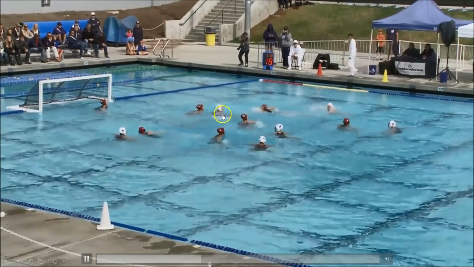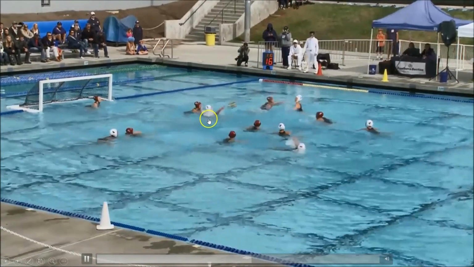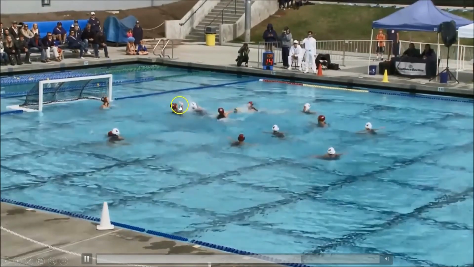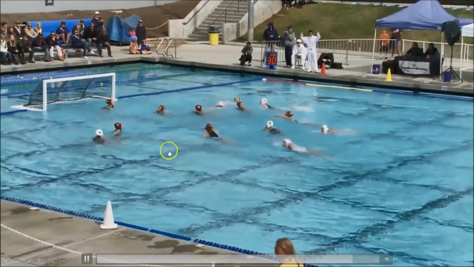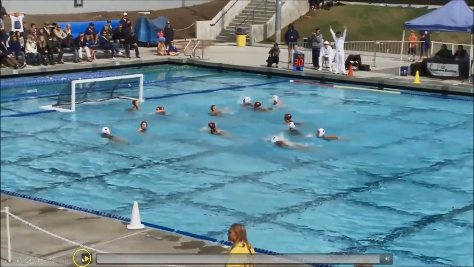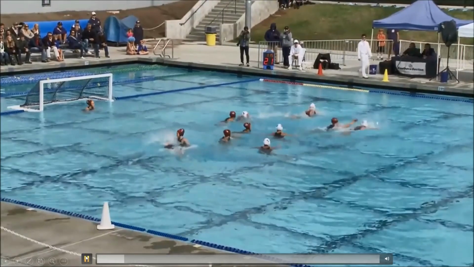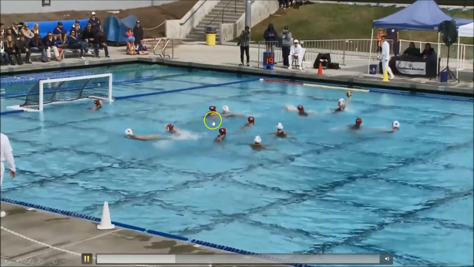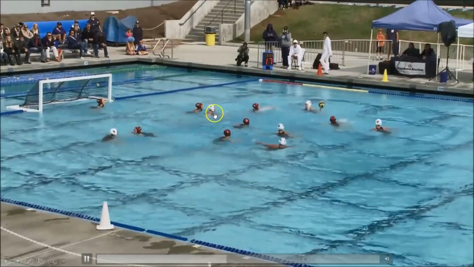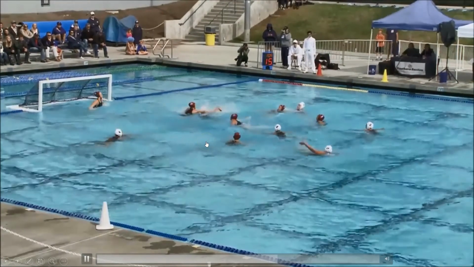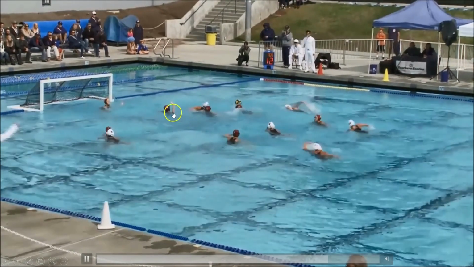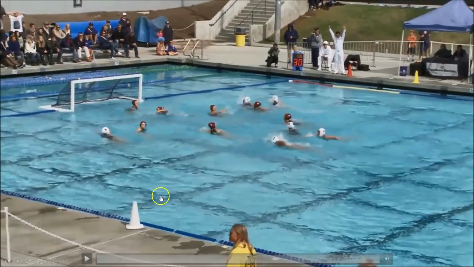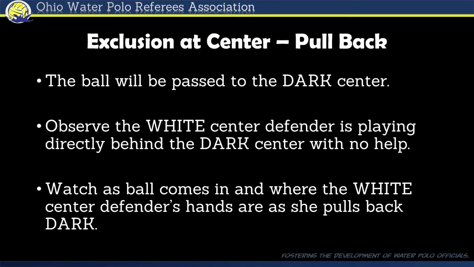His hands are down. Ball's going to come in. His hands are down. See how she tries to turn? Yeah, that's a good exclusion. I need to celebrate that one for sure. She tries to make the turn but can't because she's being held. Exclusion. Yep. Directly behind. Sinking. Good whistle there.